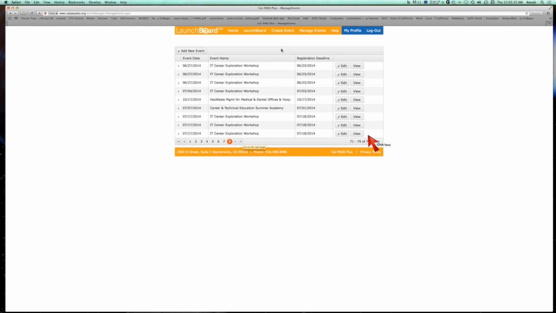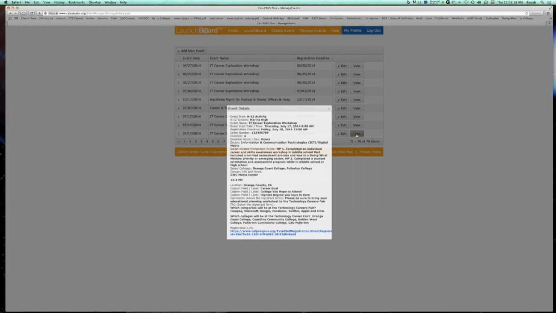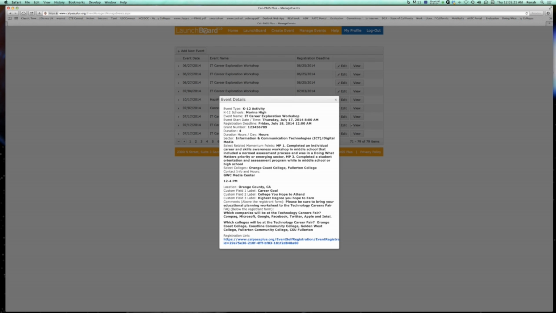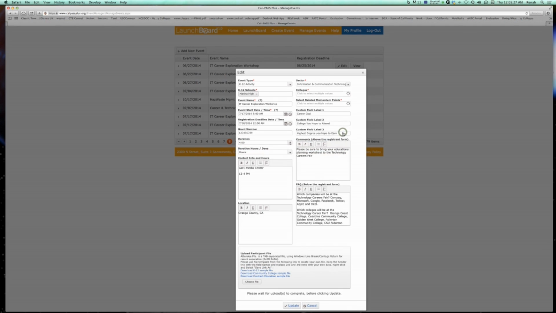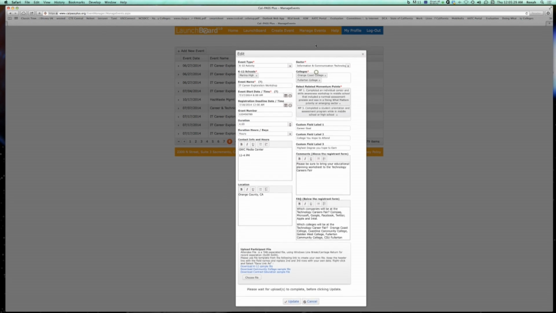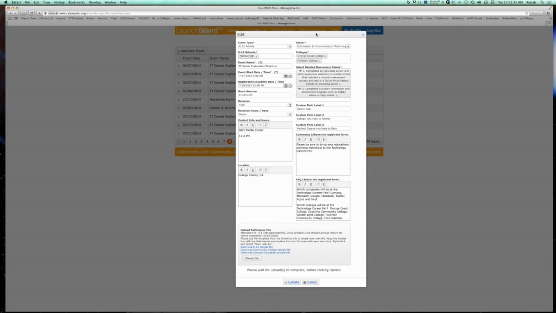Let's first look at the View feature. Here you will get all of the event details. Now let's look at the Edit features. This should now look familiar. This is the same screen we used to set up the event. If any changes to the event need to be made, you can make these changes by simply typing on this screen or using the pull-down menus when provided. For this example, I will add an additional participating college, Golden West.